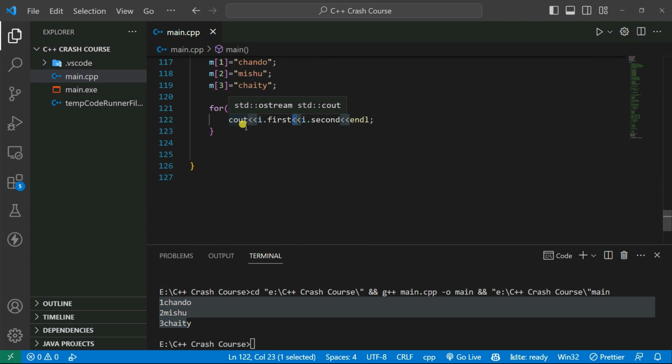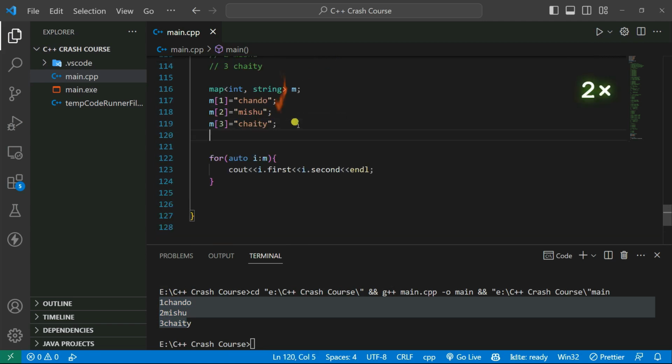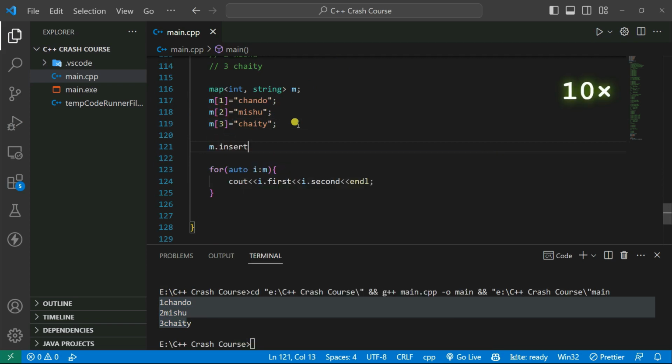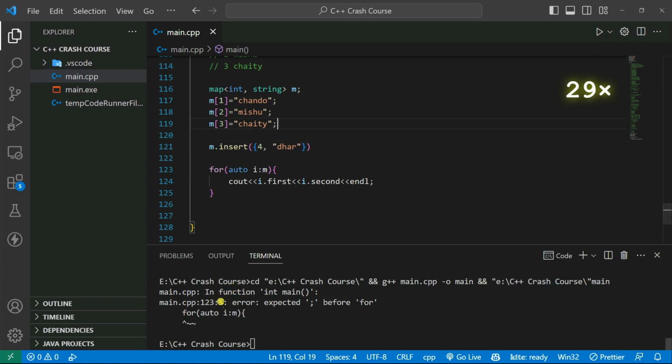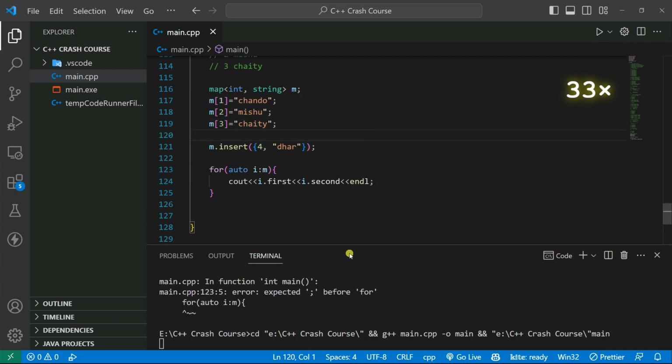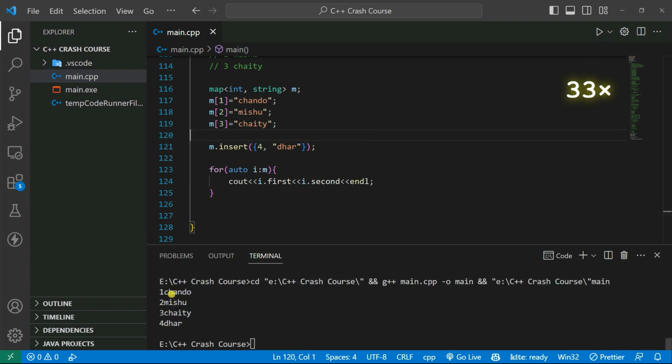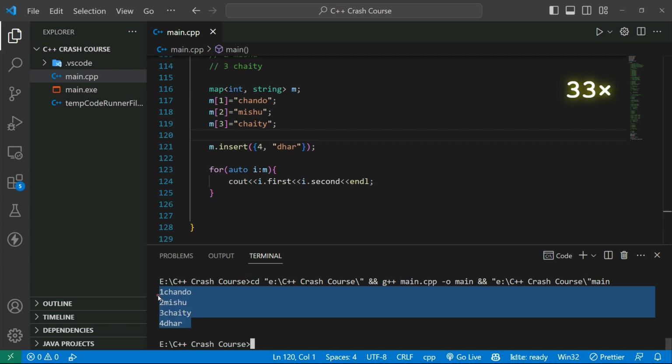You can also insert in another way. Let's say we use m.insert, and inside that you have to use the curly brackets. I'm going to add the 4 and another name, let's say Dhar, right? If I run the code, this is how you can also insert the value. Also give it a semicolon. This is not the Python programming language, it's C++, right? You can see here 1 Chandu, Mishu, Jyoti, and Dhar. So this is how you can insert an element in the map in another way.